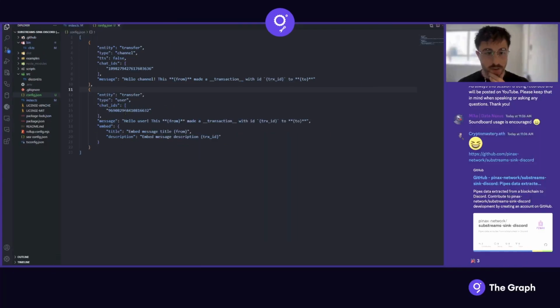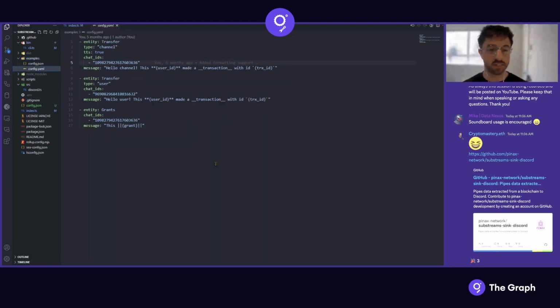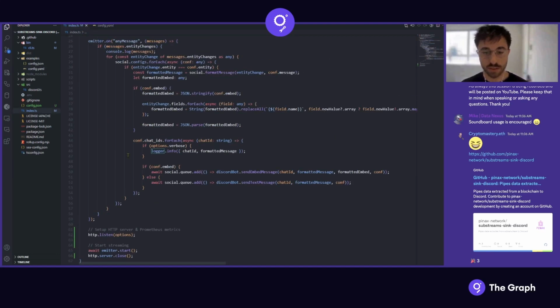So also it supports embed message type, so you can have nice embed messages sent by your bot on Discord. And it's also supporting, because now the config file that I'm showing is JSON format, but it can also support YAML. But again, this is really a Discord sink, social sink specific nice feature. So this is how you would code your sink using the Substream sink library.